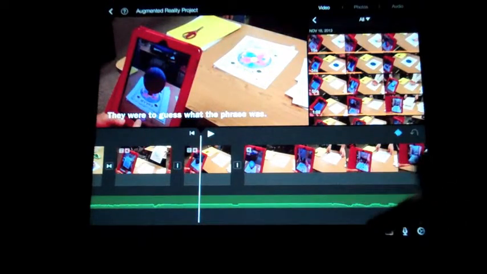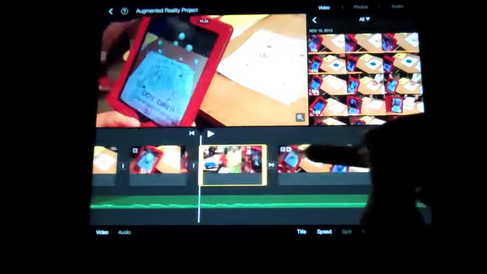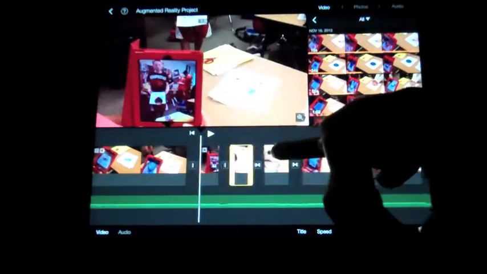And once you're in here, this white bar right here is the determining area of where you are working. And all these individual areas are different clips that you've shot, so that's where you've stopped in between.